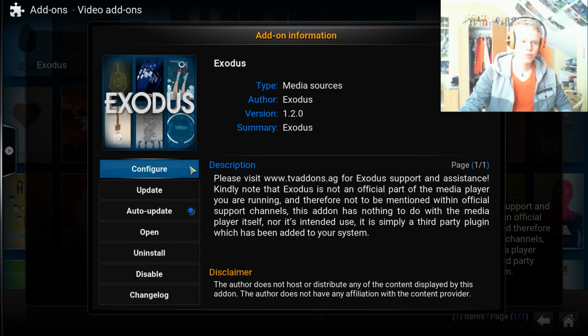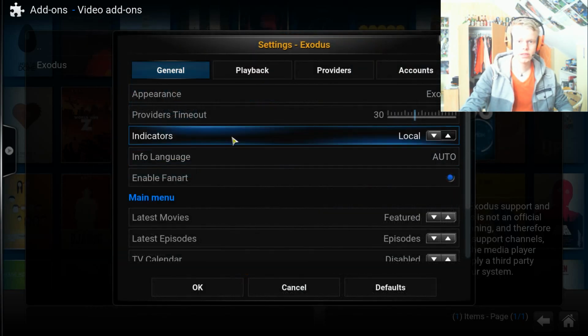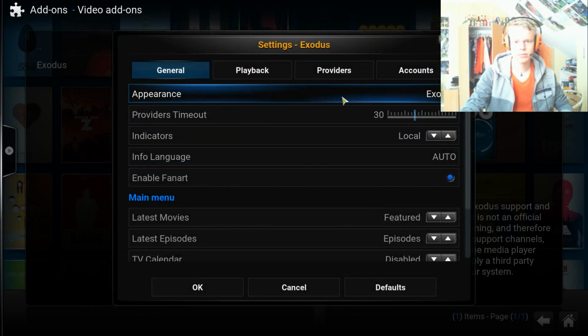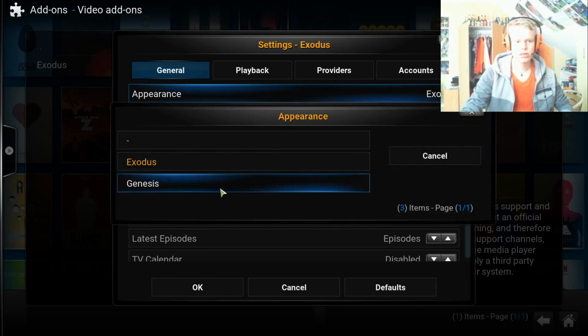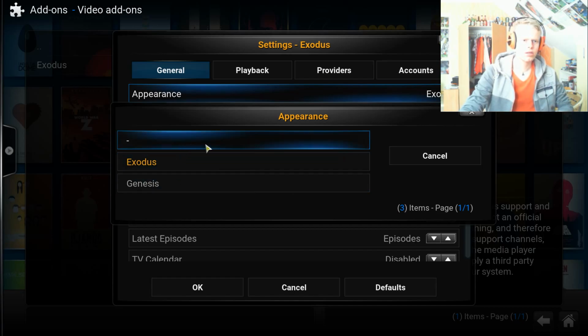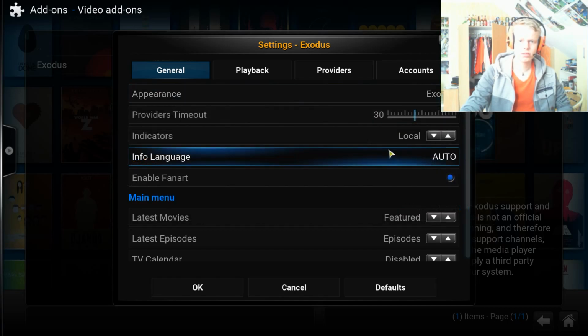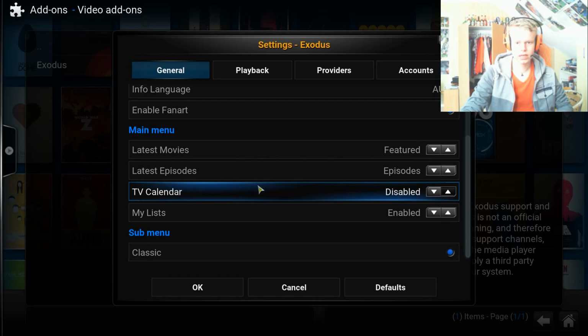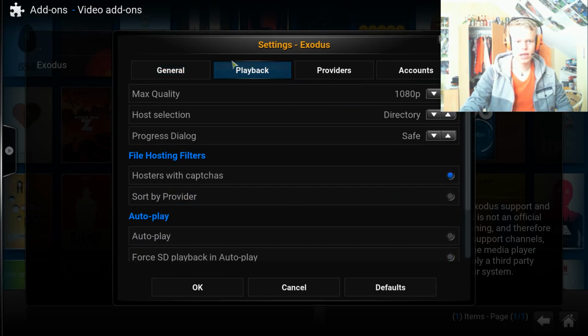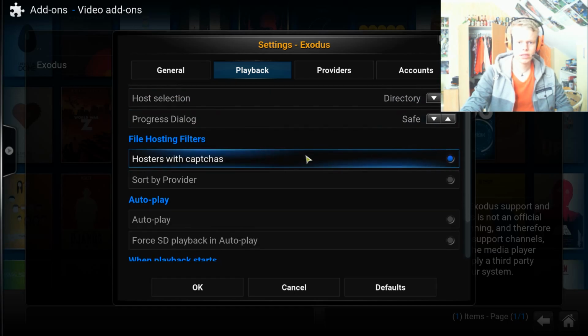But anyway, from here you can also configure the add-on. You can edit very many things. You can edit the appearance, apparently. Did not know that. As you see, you can actually get the old Genesis look back. Not that the difference is too big, but anyway, did not really know that. And you can basically edit a whole lot of stuff here. And over here you can edit your max quality and everything.